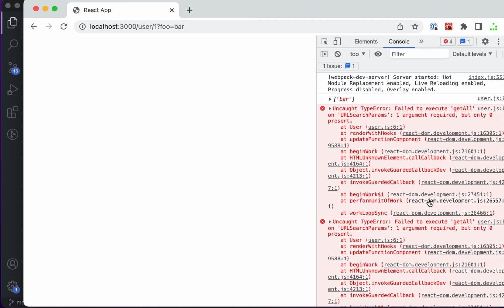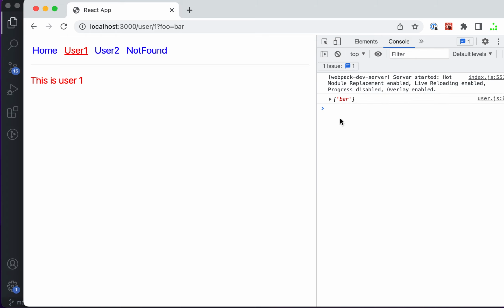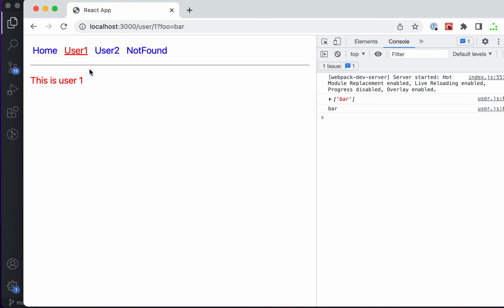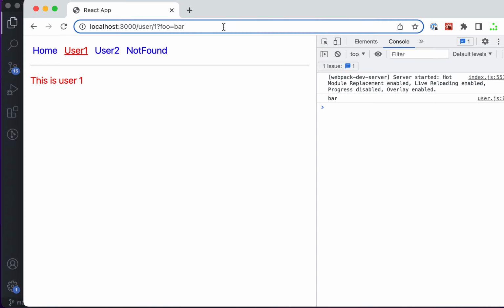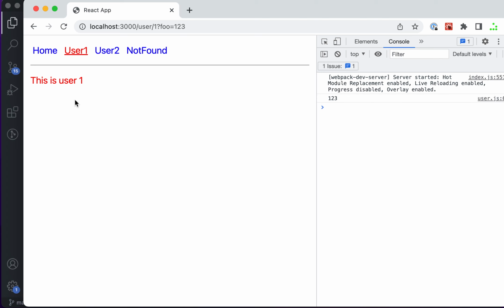So you get this error. This means that getAll does not mean that it gives you all search params. Rather, you still have to give the key, which means foo. But instead of just a single value, now it gives you an array. What does that mean? Firstly, see only get. So only you do get, then you get the value. Foo's value is bar. That's fine. If foo's value is something else, let's say 123, then it will give you 123. That is all it is.